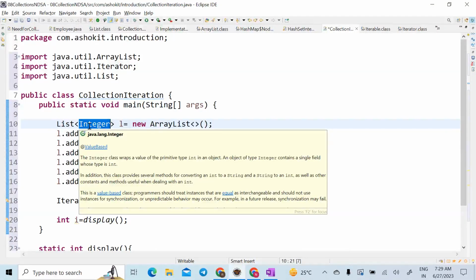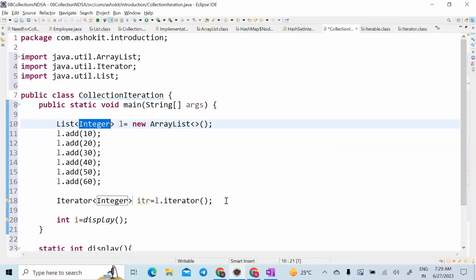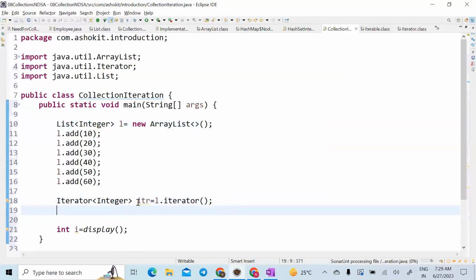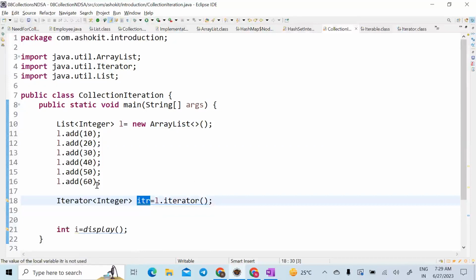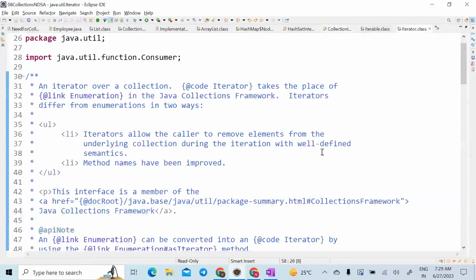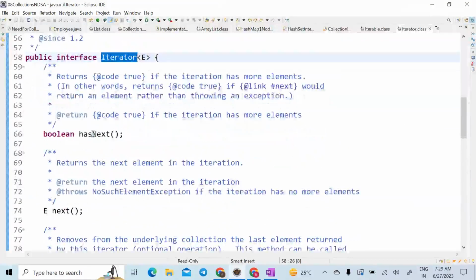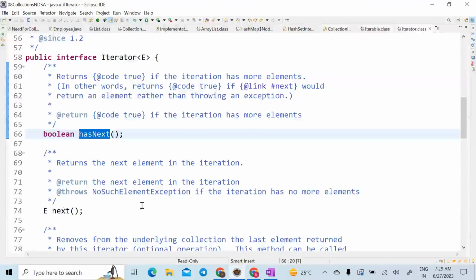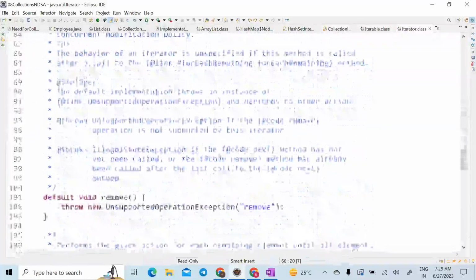Yes. So now let us see. Here, itr is an iterator reference. Now iterator is an interface. In this interface, do you see some methods? It has the hasNext method, and then the remove method.